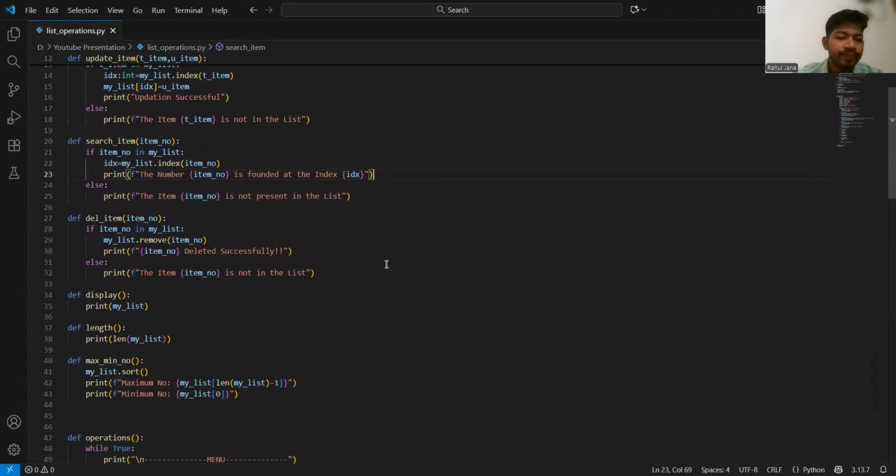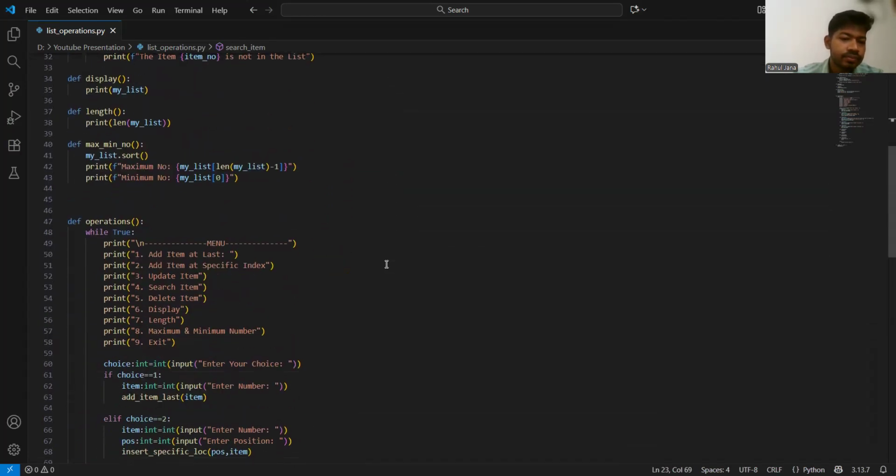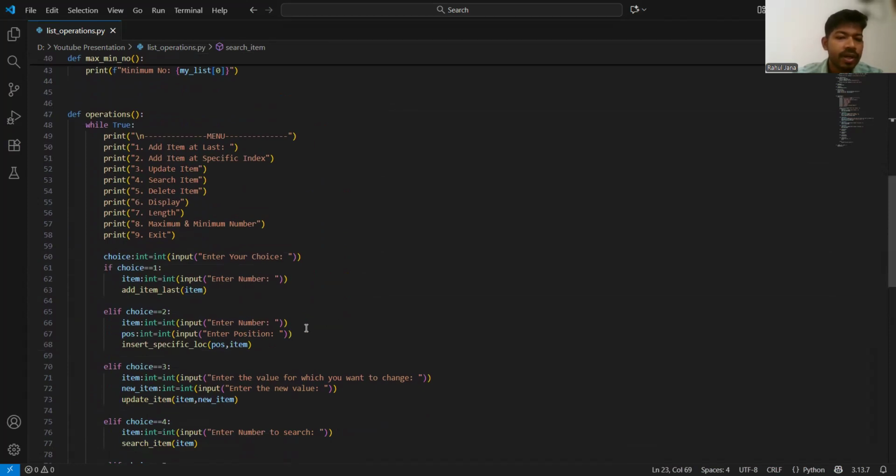Now move to the next choice. That is, if choice equal to 2. When choice equals 2, then it will execute. Here I took one reference item, which is integer type, and it will also take input from the user at runtime by showing the message "enter number".